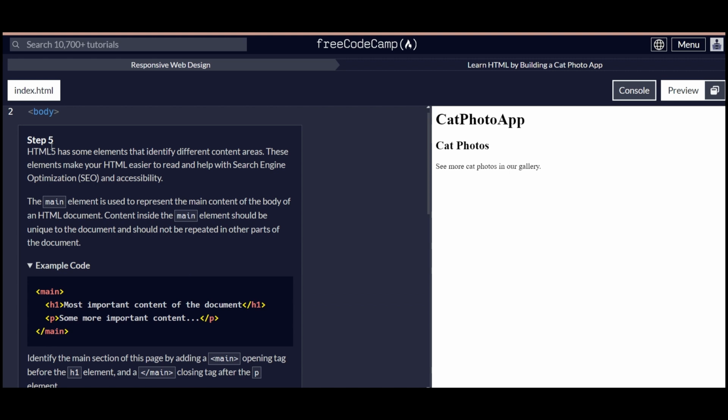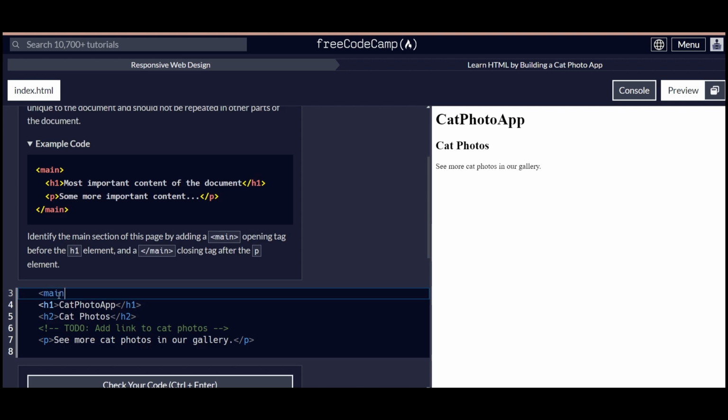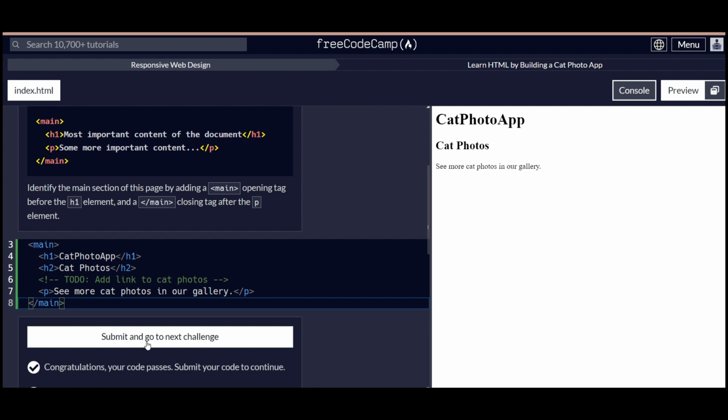Anyway, here comes the 5th step. We will be learning how to use the main tag, which represents the main content of the body of an HTML document. One important note is that this element should only be used once in a particular document and should not be repeated. Let's check our code. So far, so good.